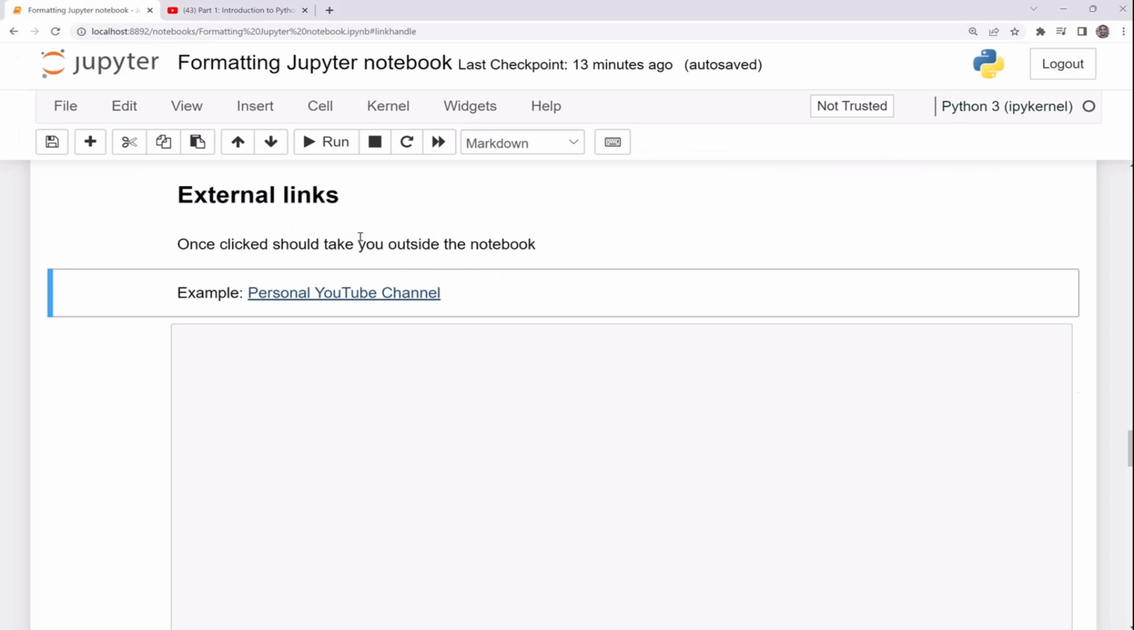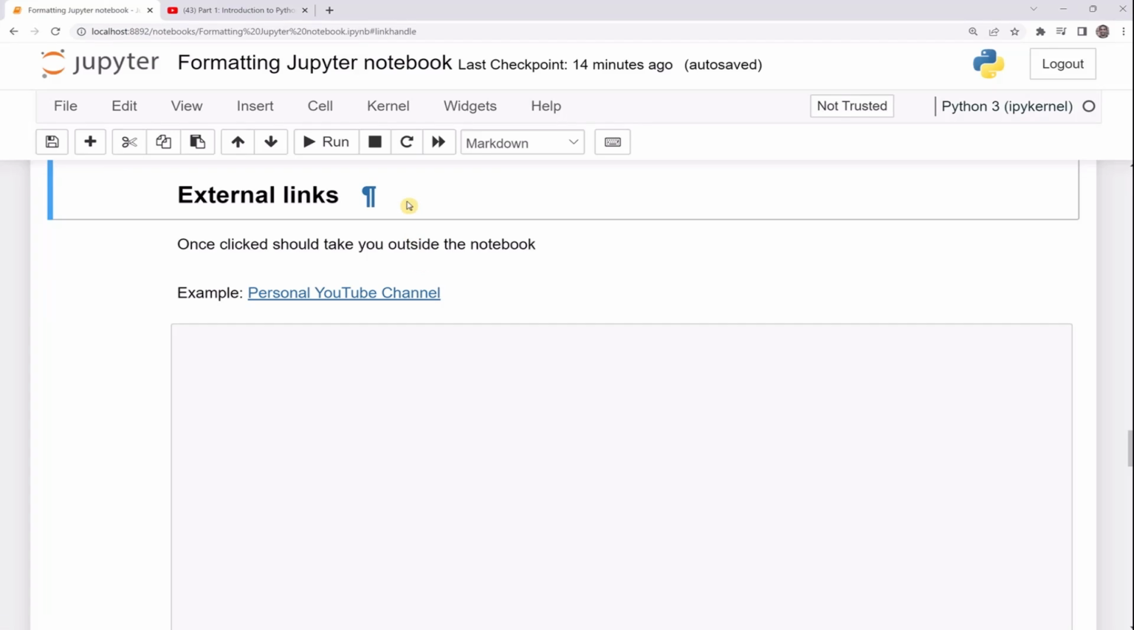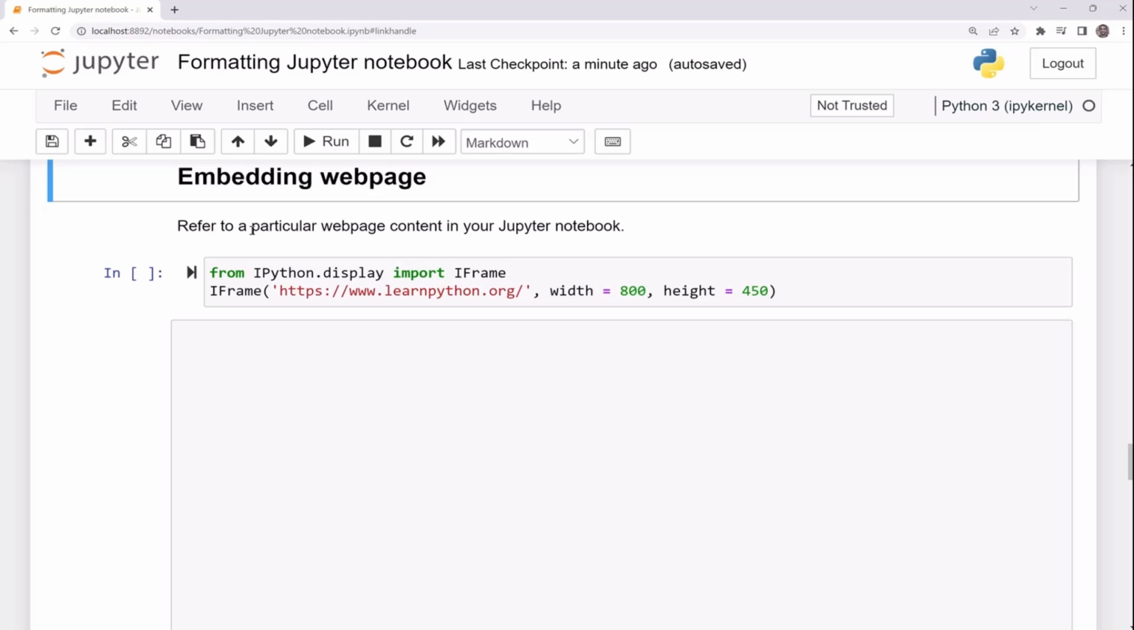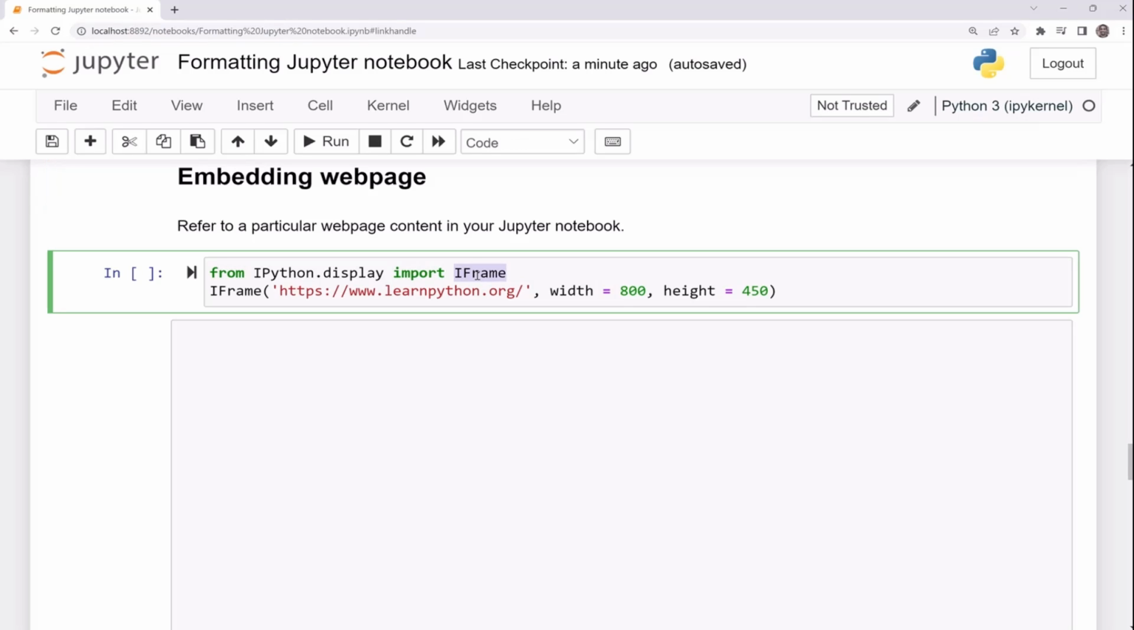And going back to Jupyter Notebook, so we've been able to create external links to refer to a specific web page content in your Jupyter Notebook. We use a library called iframe. So basically, you are supposed to import iframe from ipython.display. What it does, it only helps you to display web content. Now this is where the code that you're able to embed your web page in.